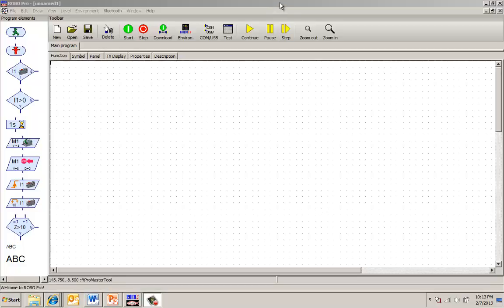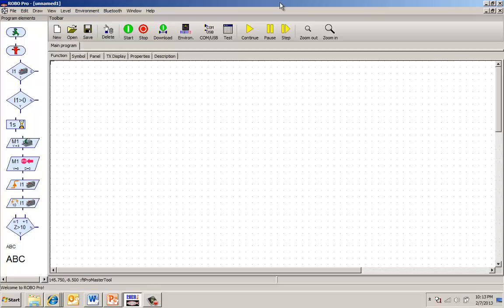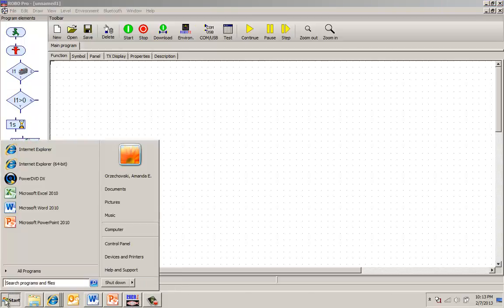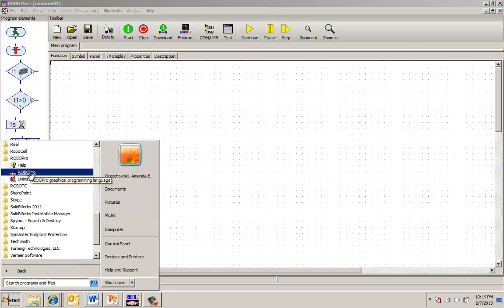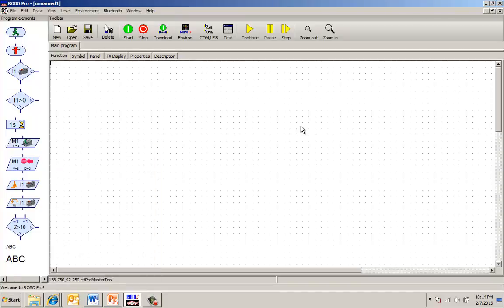Okay, so let's work on making our first Robo Pro program. Let's start with where you can find Robo Pro. There may be a shortcut on the desktop that has the little black fish, or you can go to Start, All Programs, scroll down and find Robo Pro, and then select Robo Pro from that menu. You see, I have Robo Pro open, and I've clicked New to make a new file.